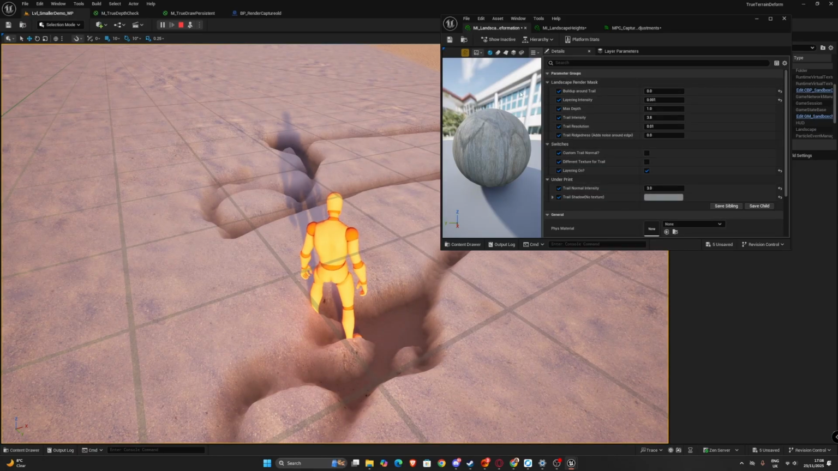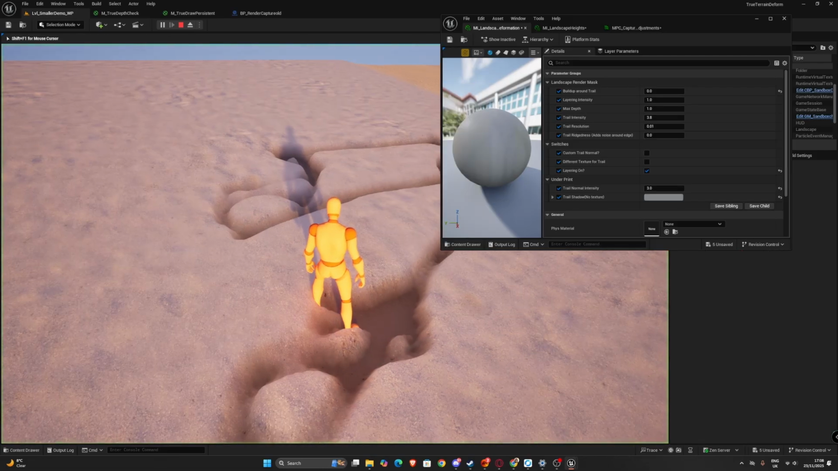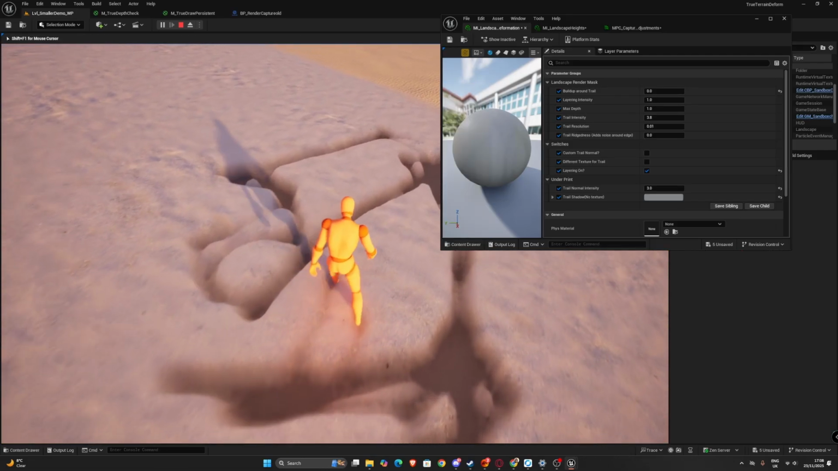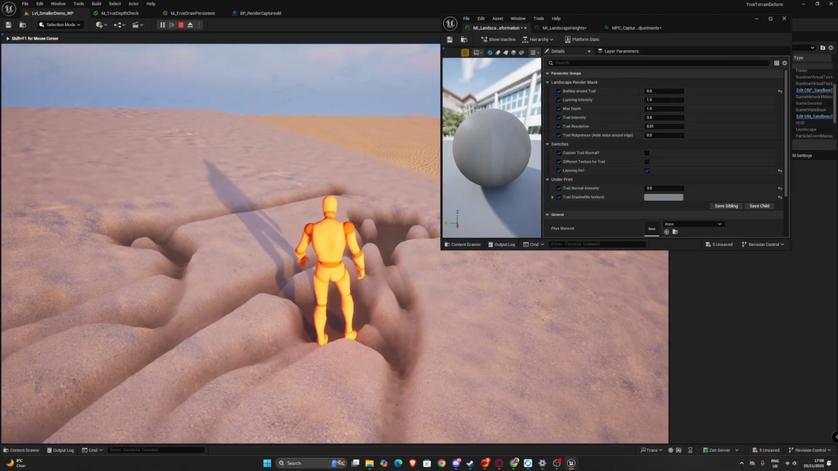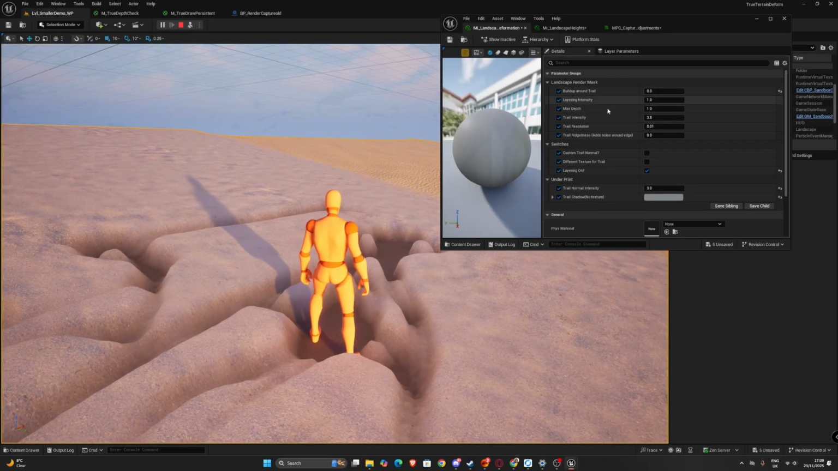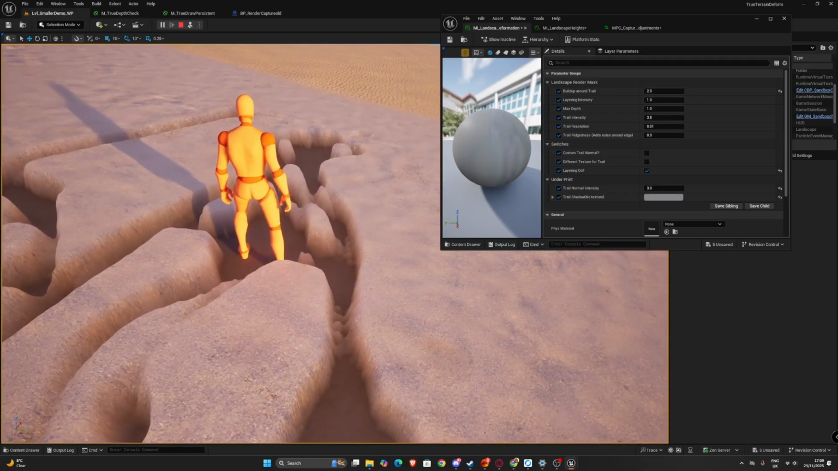Well, that takes us to the landscape render mask section. So in this section, the user can adjust the layering intensity here, which is from values of 0 to 1. Setting it to a value of 1 will give the user the deepest indents where layering is concerned. However, this does depend on another parameter called build up around trail. Now, when this parameter is set to 0, layering is most intense. Setting this parameter to a value of 2 will make the layering less intense.